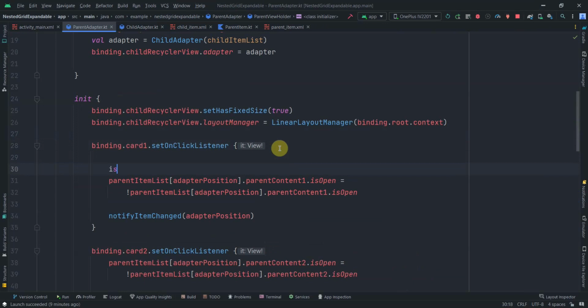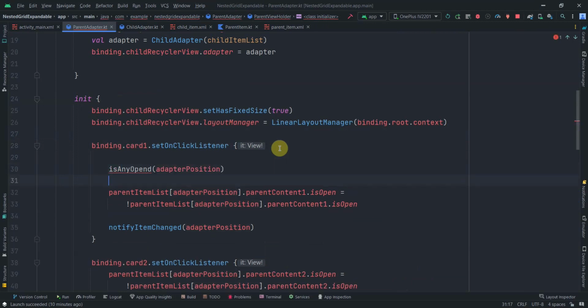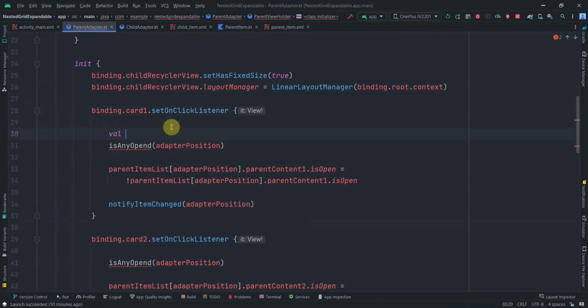For that I'll create one function, which will be isAnyOpen, and I'll pass the position there, so getAdapterPosition. Then I can create one val, which will be parentContent, equal to this thing.